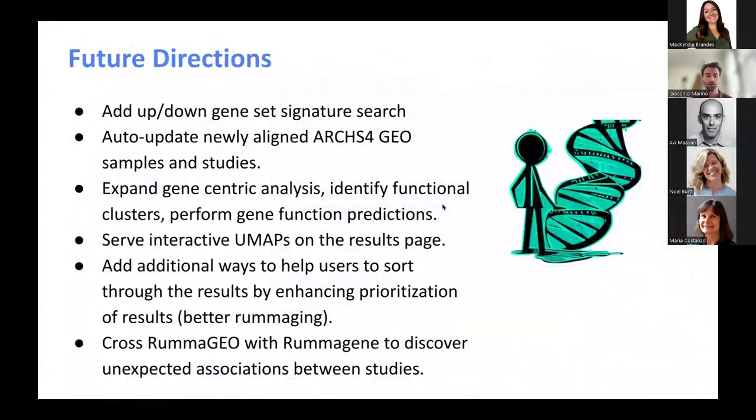In the future, we would like to add up and down gene set signature search since we have these paired signatures. We'd also like to auto-update the site as new studies are aligned for ARCHS4. Certainly, there's a lot we can do to expand the gene-centric analysis that I showed before, and perhaps also serve interactive heat maps on the results page, and add more ways to prioritize and sort the results of a gene set search. Finally, we can also cross RummaGEO and RummaGene to discover unexpected associations between studies.